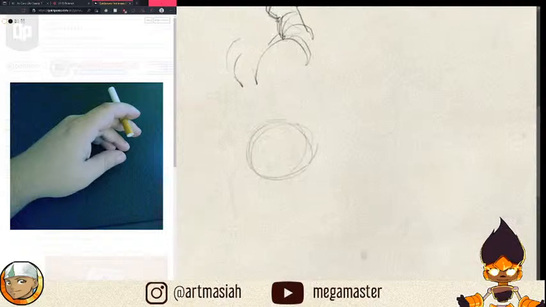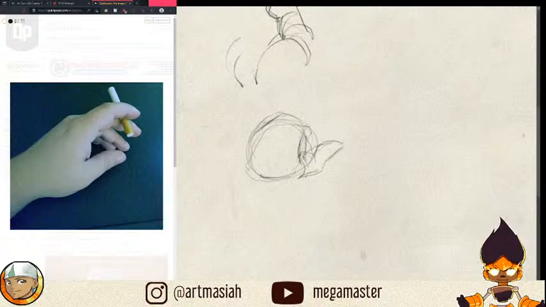Okay, so when I draw a hand, I usually like to stick to the big shape first, pretty much the palm area, and then I like drawing the thumb in. I like drawing the thumb in first before I draw the fingers, and then when I draw the fingers, I draw the fingers as one mass.